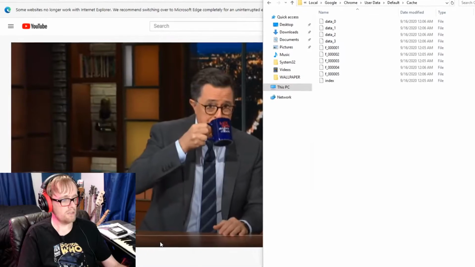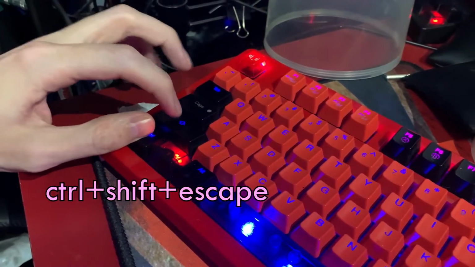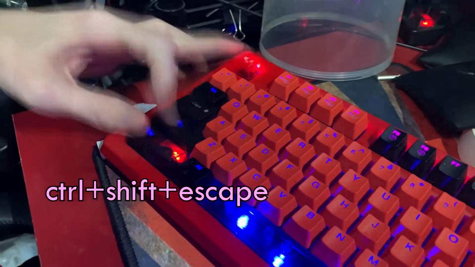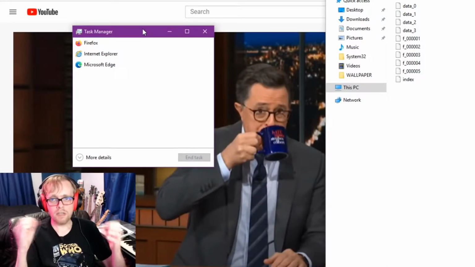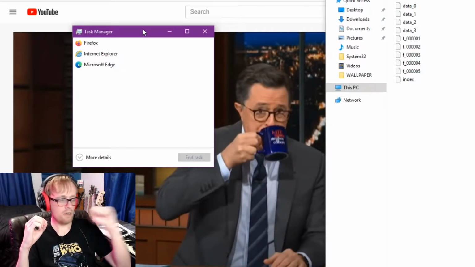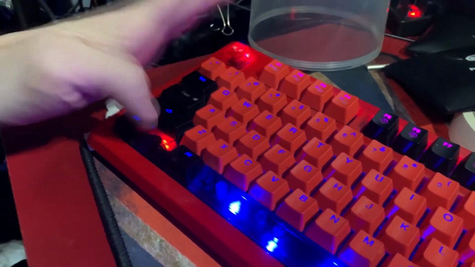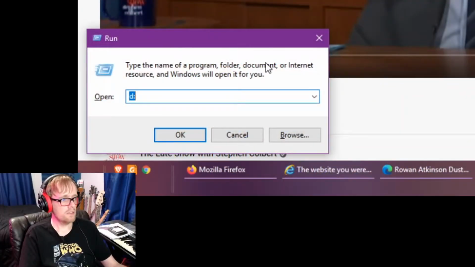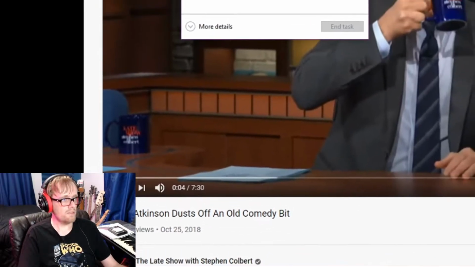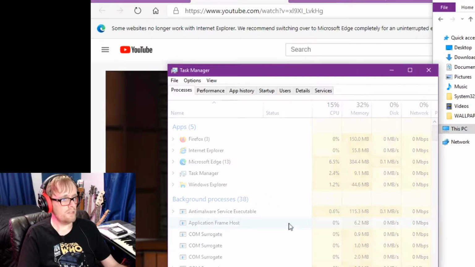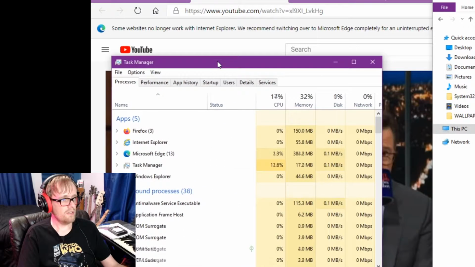If you want to see something else interesting, you can hit Control-Shift-Escape to open the Task Manager. And another way, if you can't get Control-Shift-Escape to work, is to hit Windows button and R together, and you get the little run box, and you want to type taskmgr, but that brings up the same thing. You hit more details if that button's there, otherwise it looks like this.